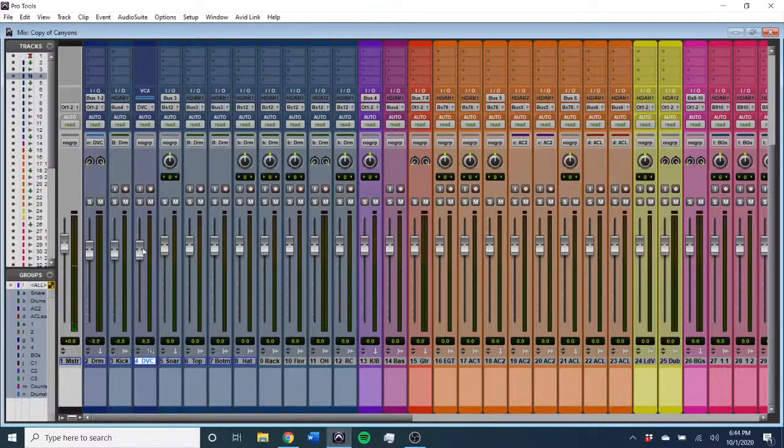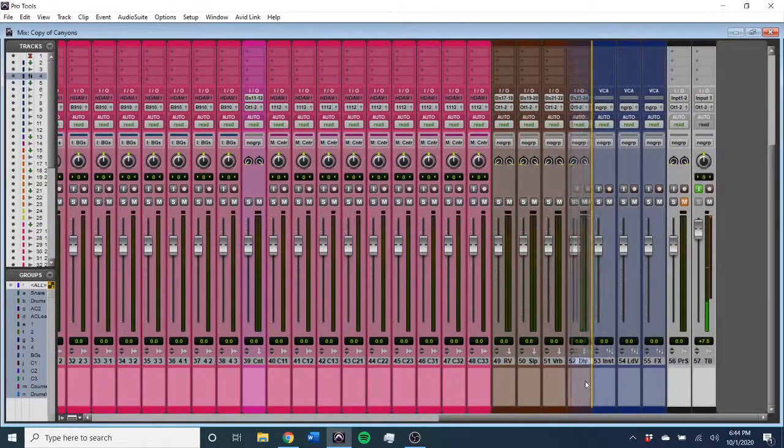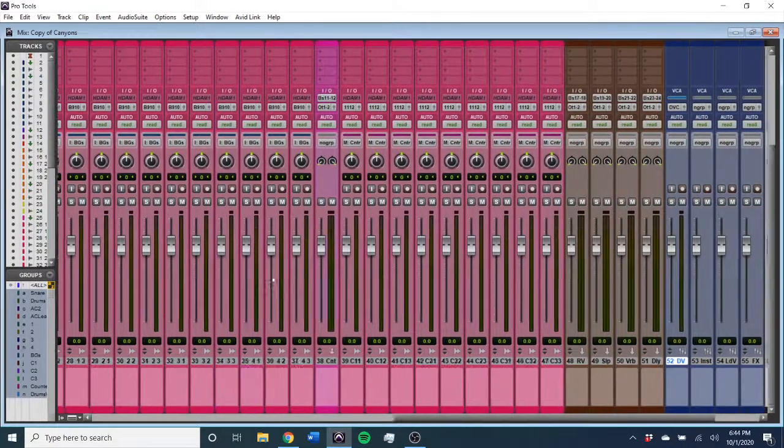Controls those two channels. As I get through the rest of this, you'll start to see why that will be beneficial.